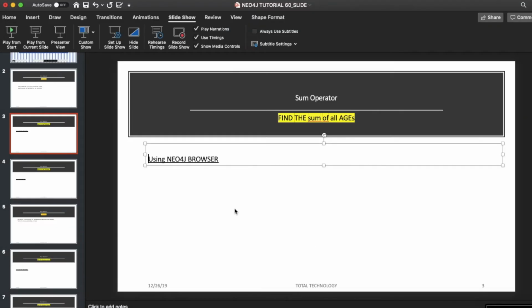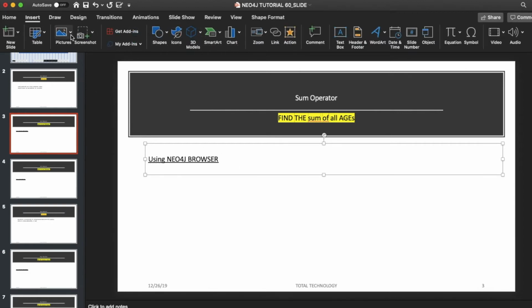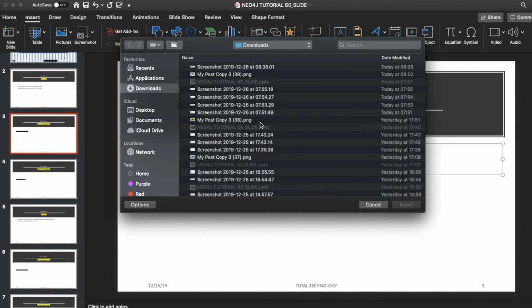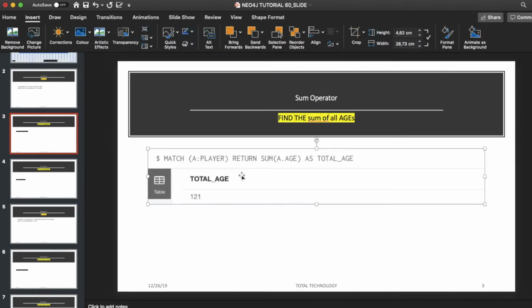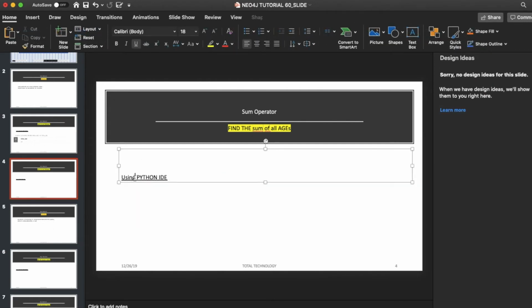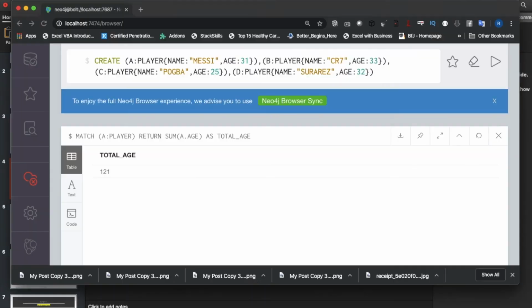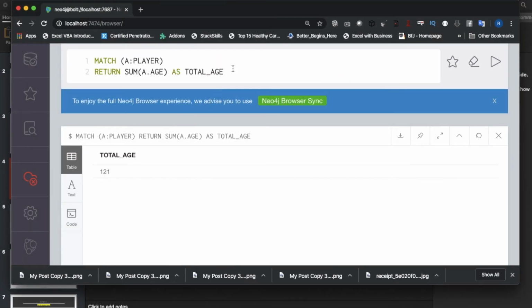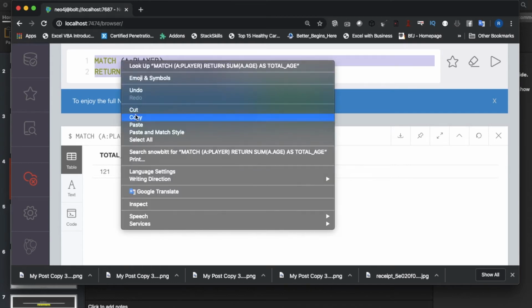Okay, so I'll write this thing here. Insert from picture. Now we'll do the same thing from the Python IDE. Let me just copy paste this from here. I think yes, because we have already written the code.